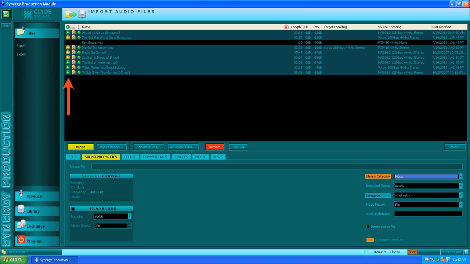A green icon in this column indicates that all the mandatory fields have been completed and the file can be imported. An orange icon indicates that mandatory fields still require to be completed and the file will not be imported. The second column contains an icon which represents the library category. The final column shows the broadcast status. Unless the broadcast status is set to ready, the audio file, although imported, cannot be played by On Air. This could be useful if there's information to be added later.